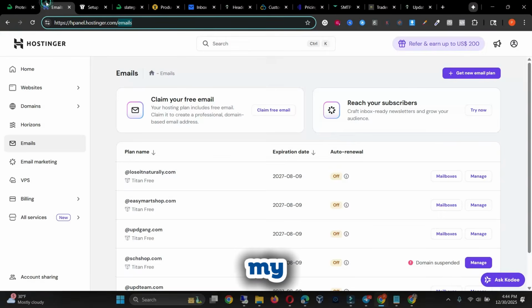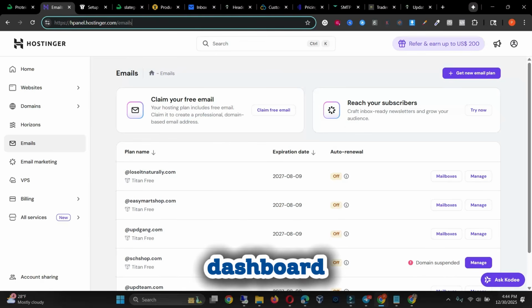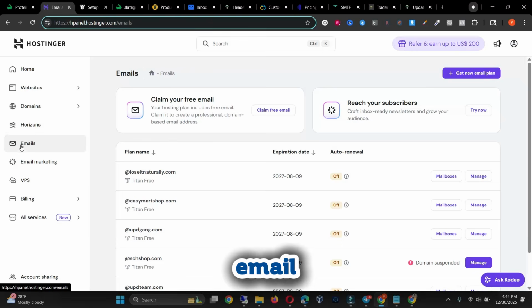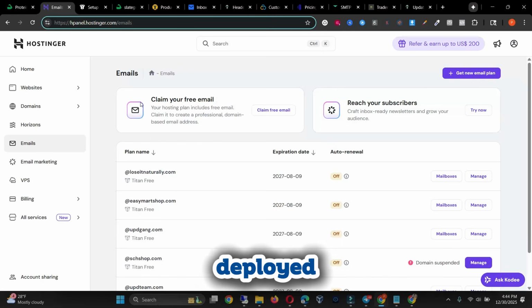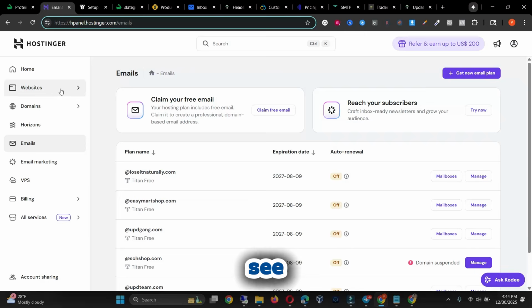When you log in, you will come to this Hostinger panel, which is hPanel. You will see the link in your email dashboard. Come down to the email section and click on the email. So you will see claim your free email. This happens when you have deployed a site. When you log in, you are going to see the site deploy. Just deploy a free site and claim your free email.